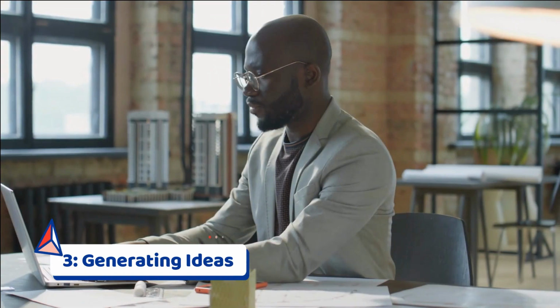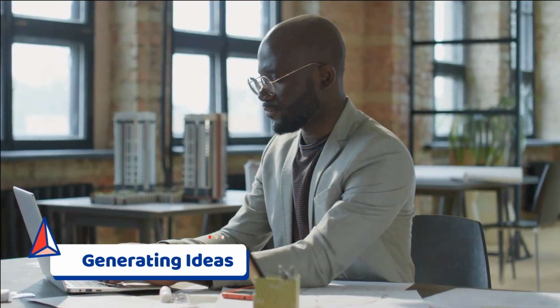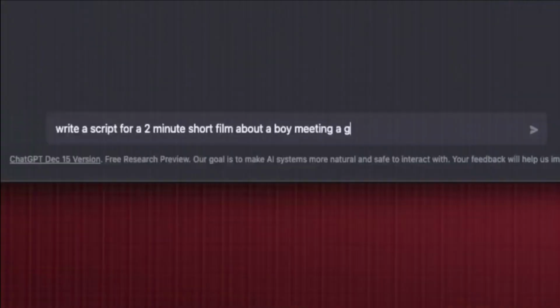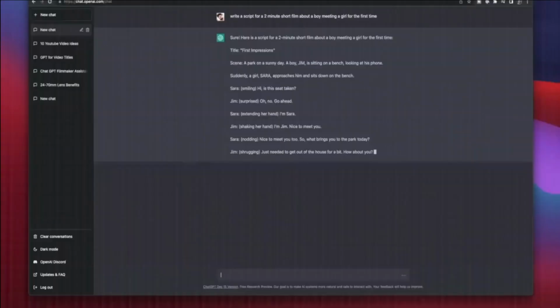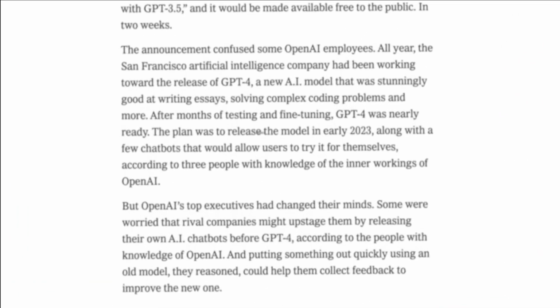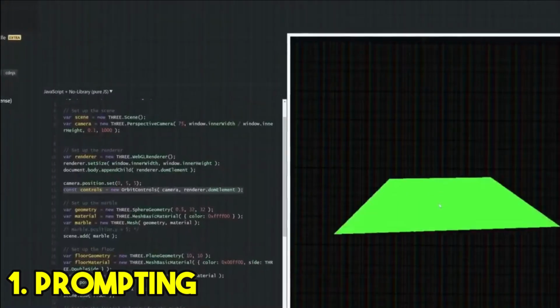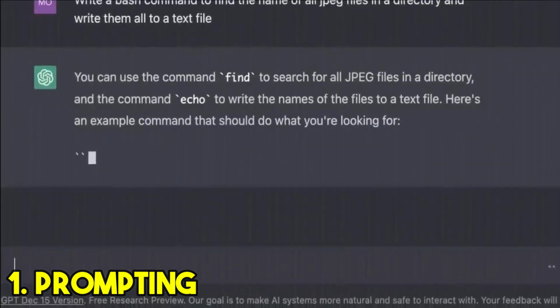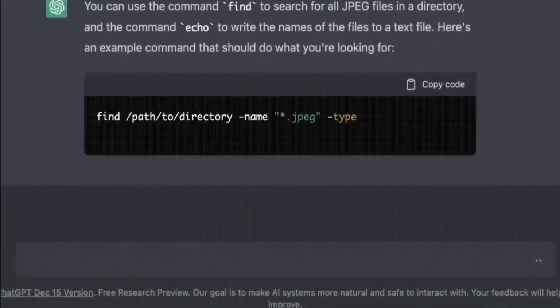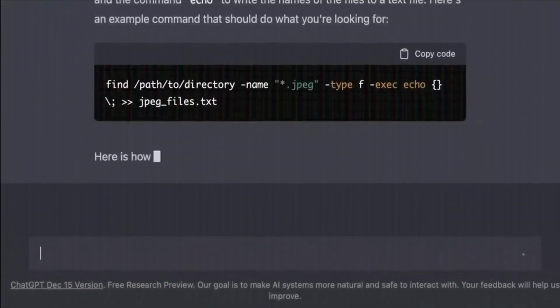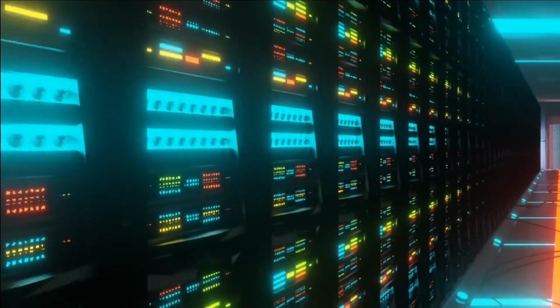Method 3. Generating ideas. As an AI language model, ChatGPT has been trained on vast amounts of text data to generate ideas on a wide range of topics. Here are some ways in which ChatGPT can help generate ideas. 1. Prompting. You can give ChatGPT a prompt or a question related to the topic you are interested in, and it can generate ideas based on the information it has learned from its training data.